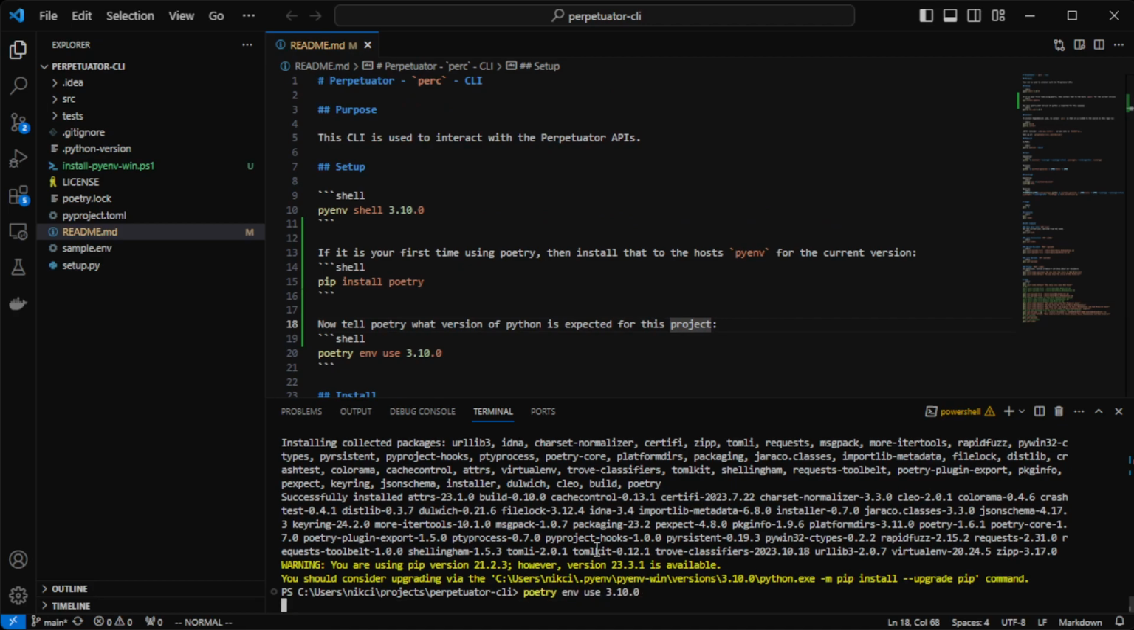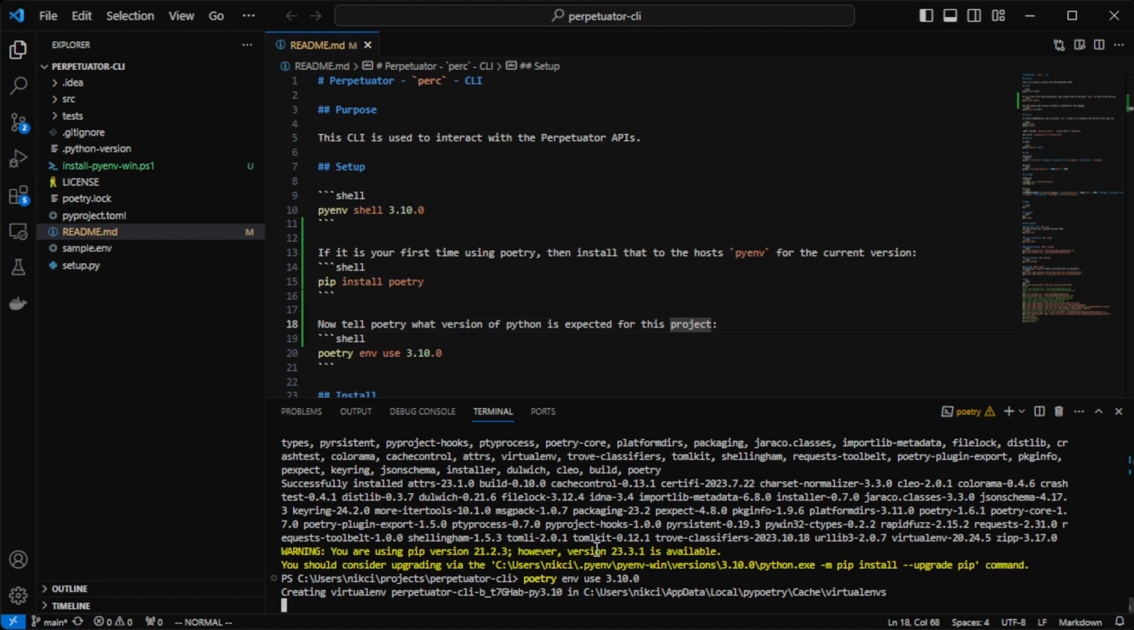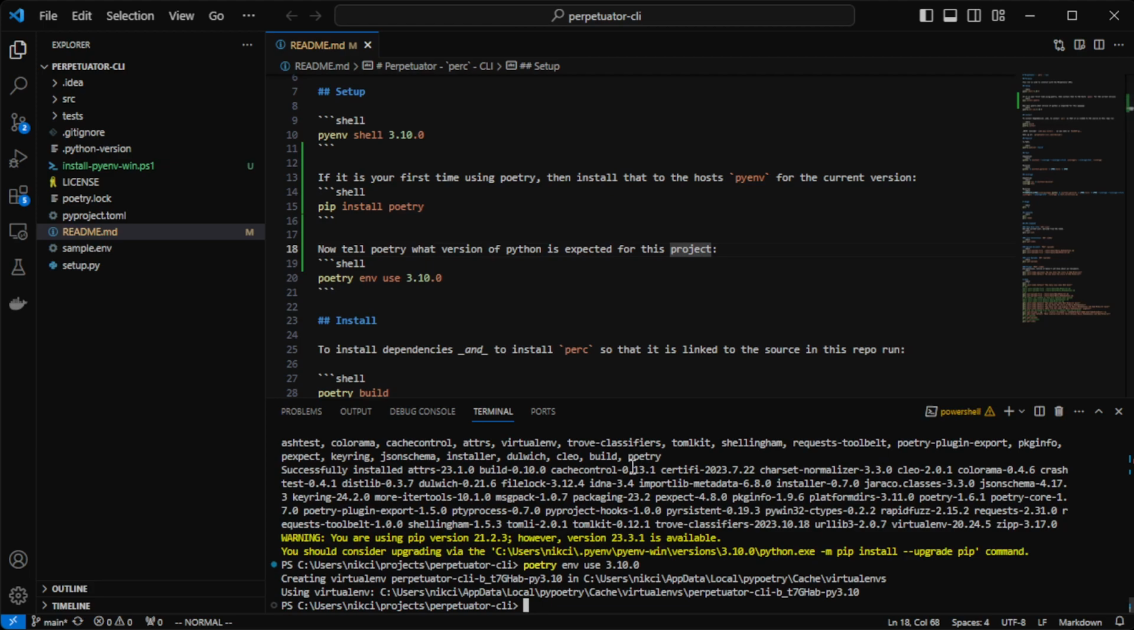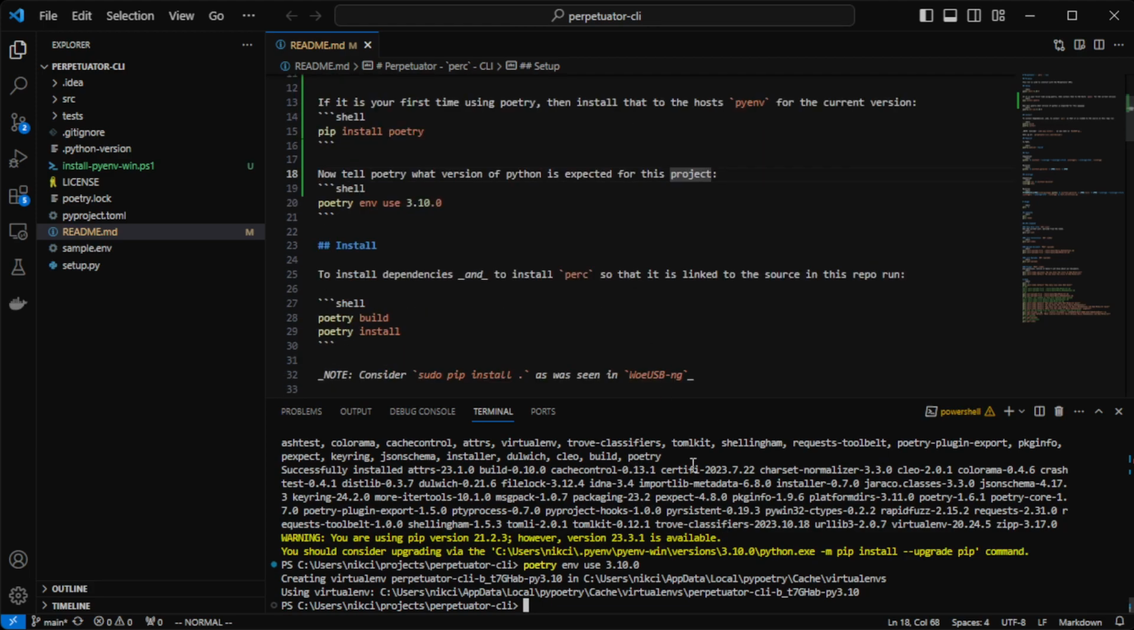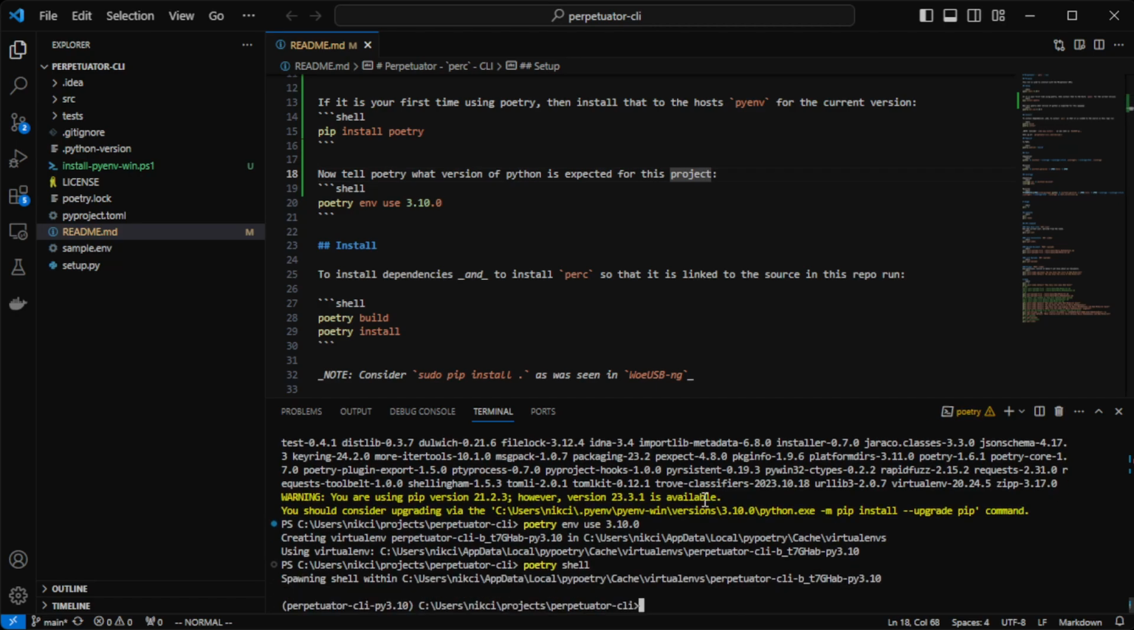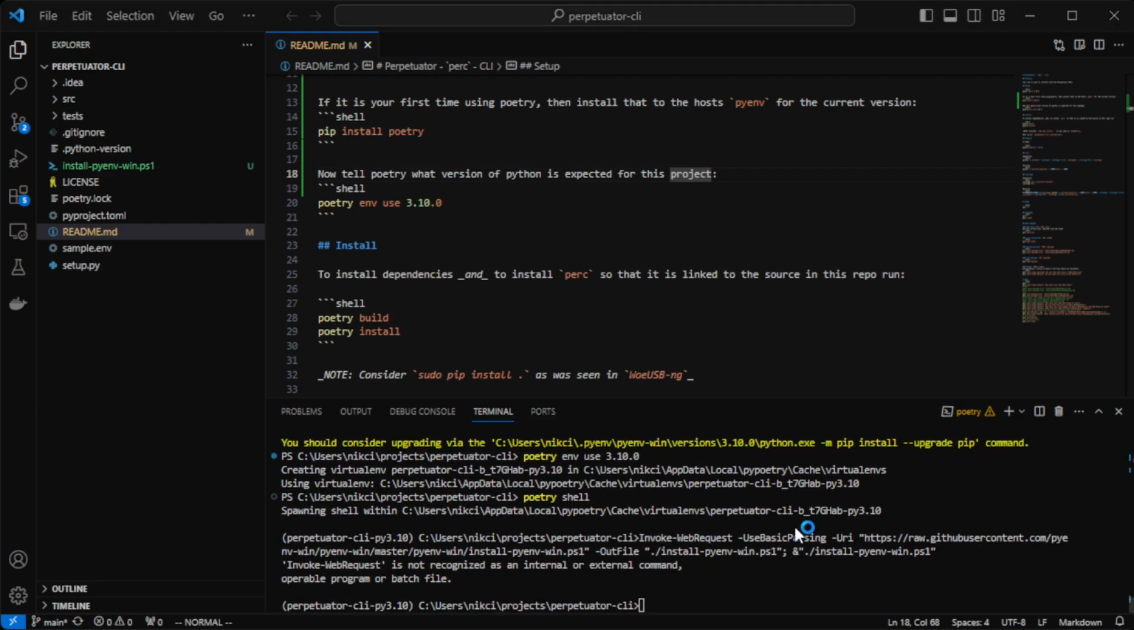There we go. Now that's what we run. That tells Poetry what version of Python this project uses. And now if we drop into what's called Poetry Shell, this sets up our dependencies, our Python version, all the stuff for us once we've CD'd into this directory and set that up. The CDing is really what sets up the Python version. Poetry Shell just sets up our dependencies.